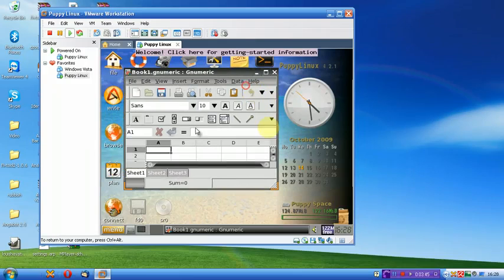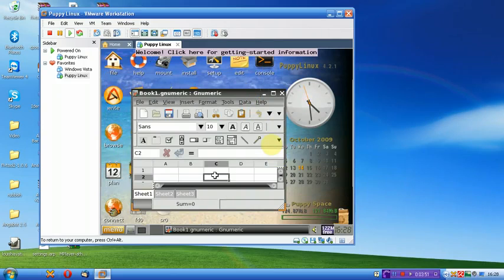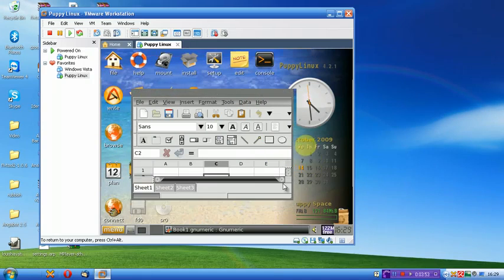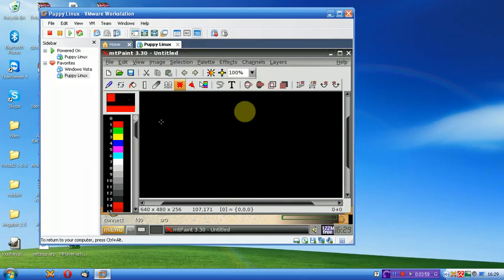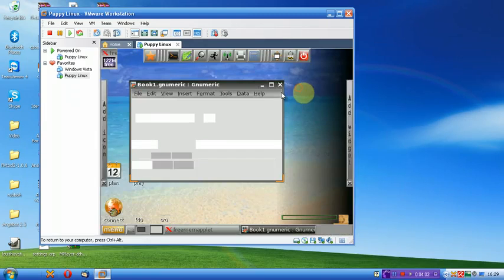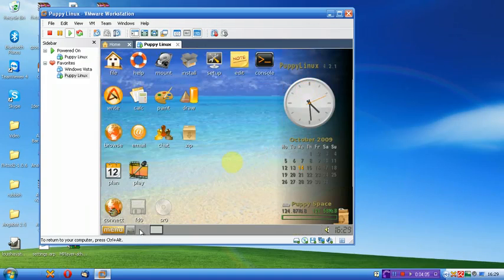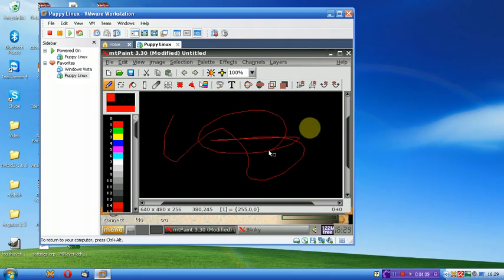As you can see, here's a weird looking calculator. Oh, it's not a calculator, it's a calculator and an Excel spreadsheet. It's quite cool. And if I click here, it's gone, and I can load something else here, say like the paint. As you can see, everything opens quite fast, and can have it in a little virtual window. So as you can see, everything works really good.